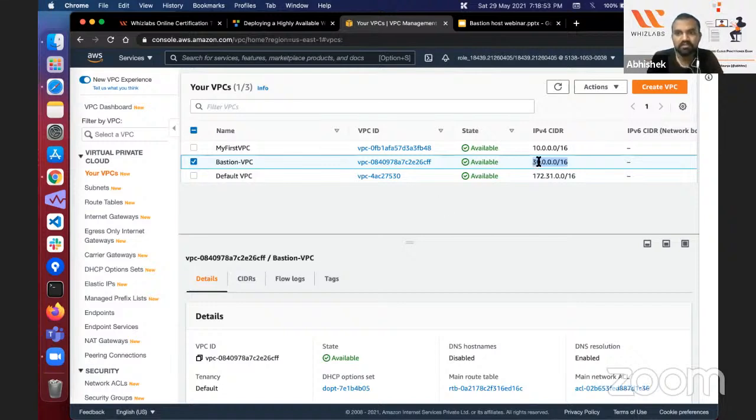So this VPC has a CIDR of 30.0.0.0/16. Can anyone tell me how many IPs can be available with this VPC? You can post your answers in the chat, and you can reply to me.